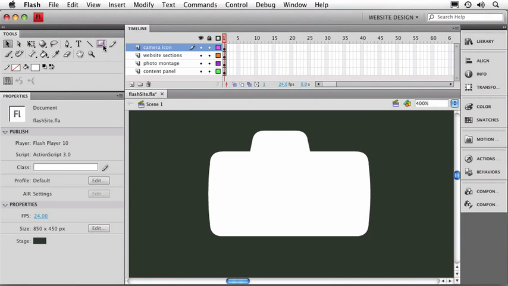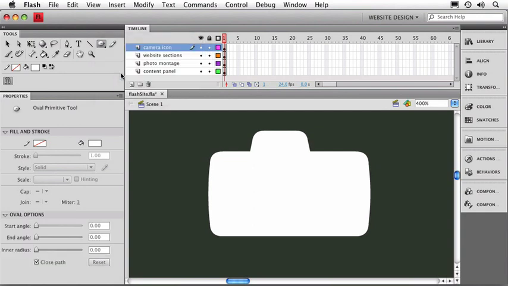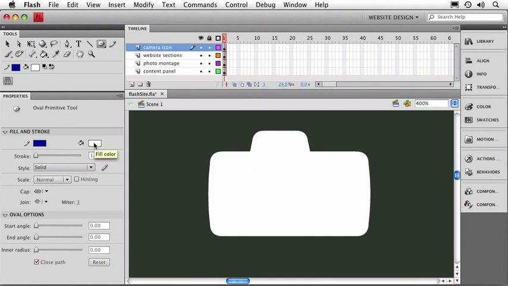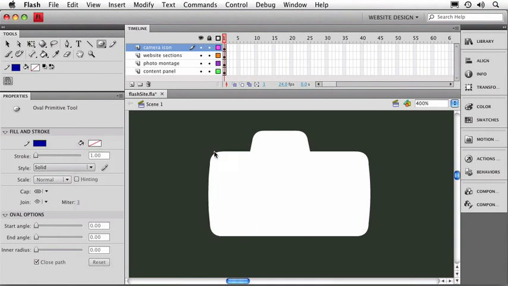Let's just try out the oval primitive tool. I'm going to select that primitive tool right from my selection menu, and we can see that it has some other interesting options. A start and end angle, and an inner radius. Now for this one, I want a stroke and not a fill, so I'm going to take my stroke color and set it to blue. And I'm going to take my fill and set it to the red slash, so we won't draw a fill this time. I'm going to use the tool to drag out a circle that will represent our camera lens.